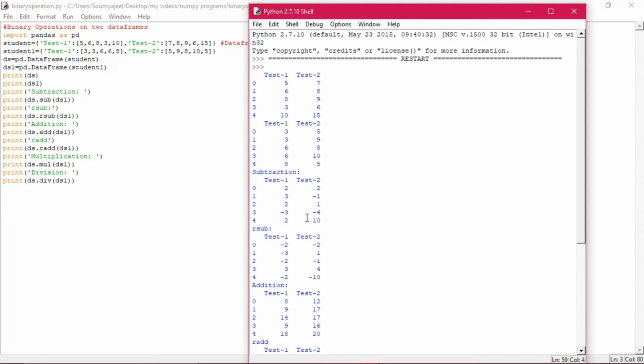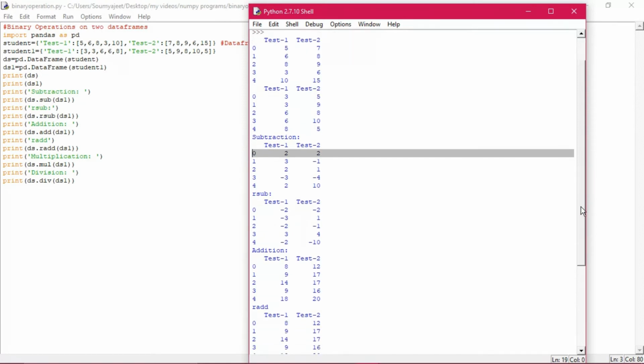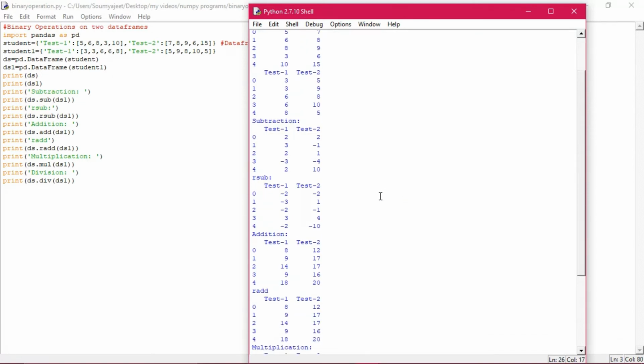Now you see the subtraction. The normal subtraction has taken place here: 5 minus 3, 6 minus 3. In this way it has been taken, so the output has come as 3, 2, 3, minus 3 as well. Now watch this rsub, which is very, very important. See how rsub has been taken, the test1 and test2.